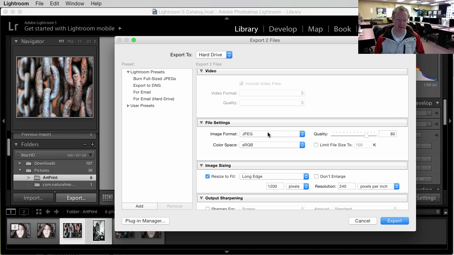File settings. This is really important because the default is usually down like 65, I think, on the quality. I usually want to bump this up to like 80, 85, 90, somewhere in there. I want a little bit higher quality if I'm going to a JPEG.